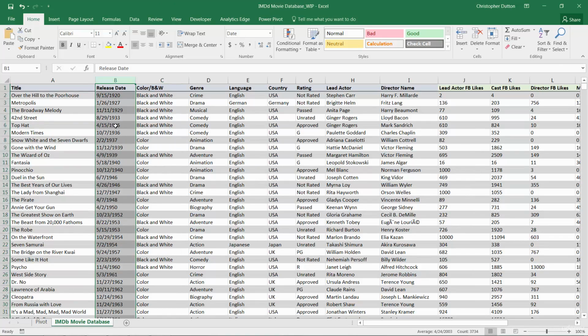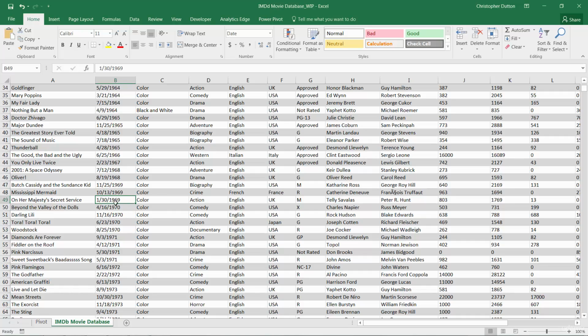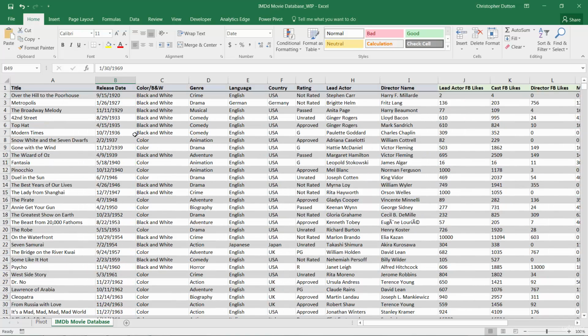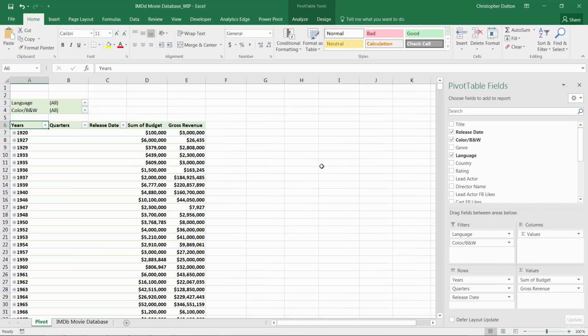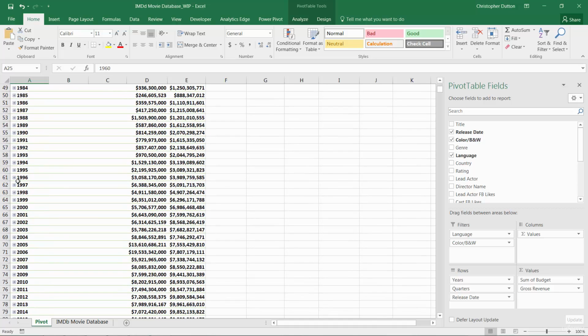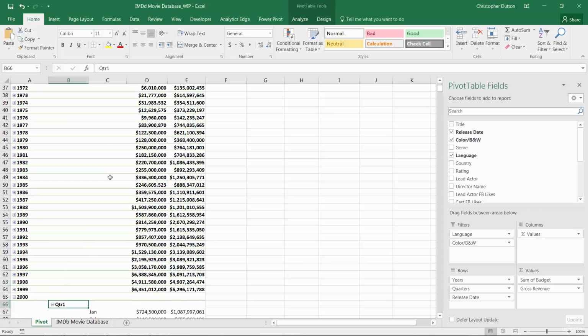So release date here in column B, I've got data at the daily level, so April 15th, 1935, January 30th, 1969, and so on. So again, daily level release date data here in column B. Back in our pivot, when I grab release date, pull it into my row labels, something kind of weird happens here, which is now all of a sudden I'm looking at data by year. There's a new column created for quarters, and if I scroll down and drill into these values, I'm seeing data organized down to the month level, but I don't even see the actual release date itself anymore.